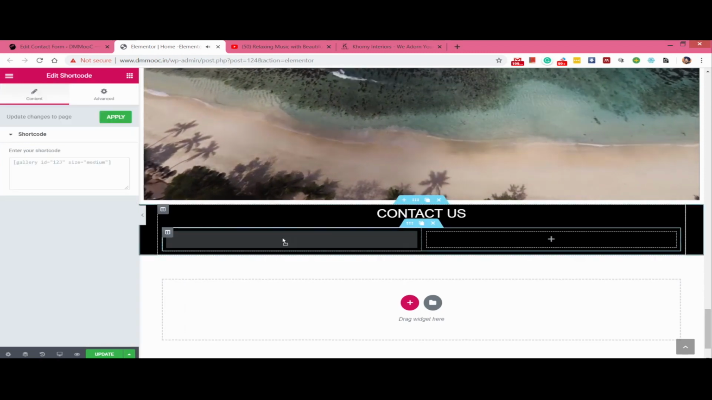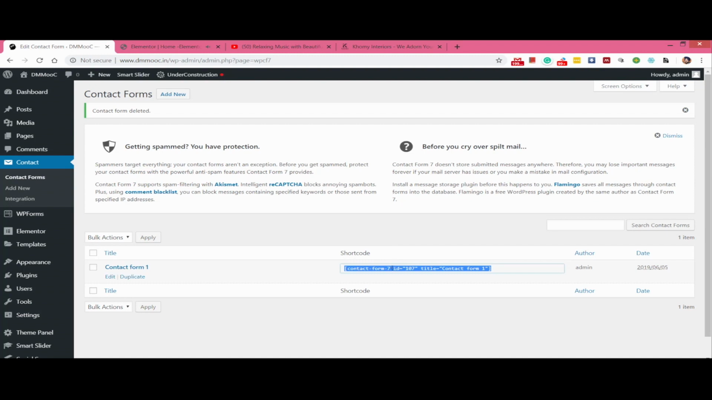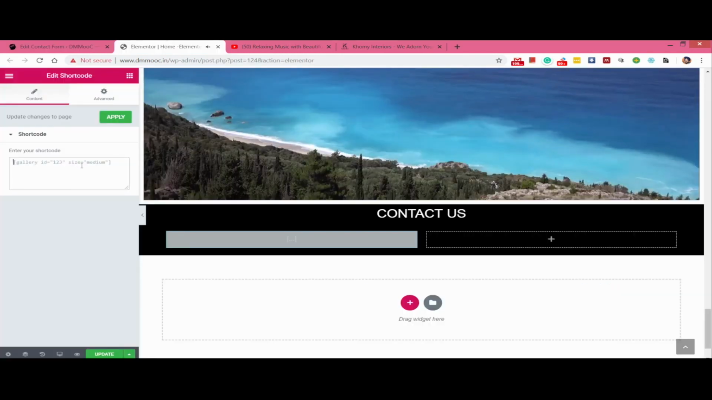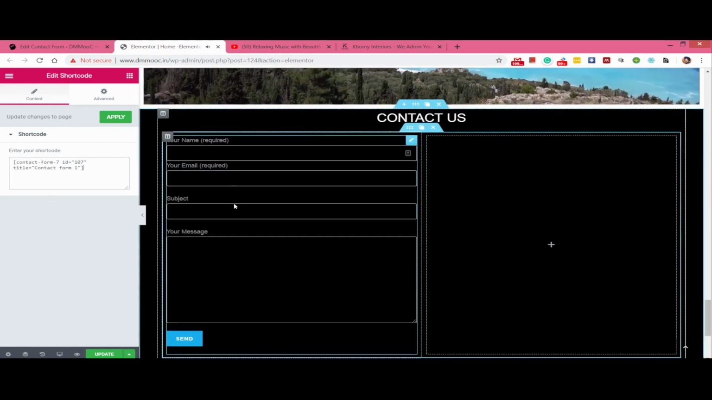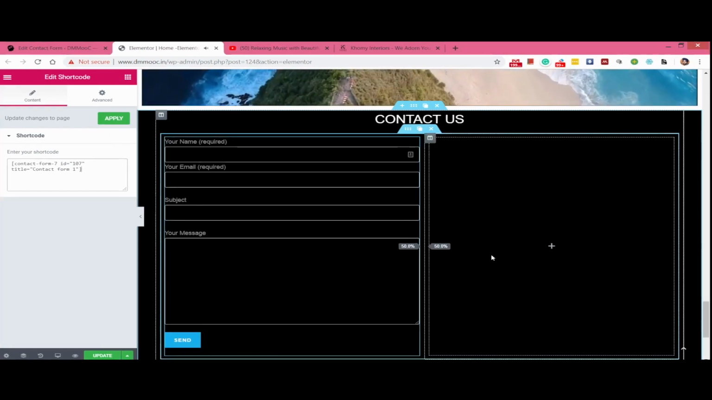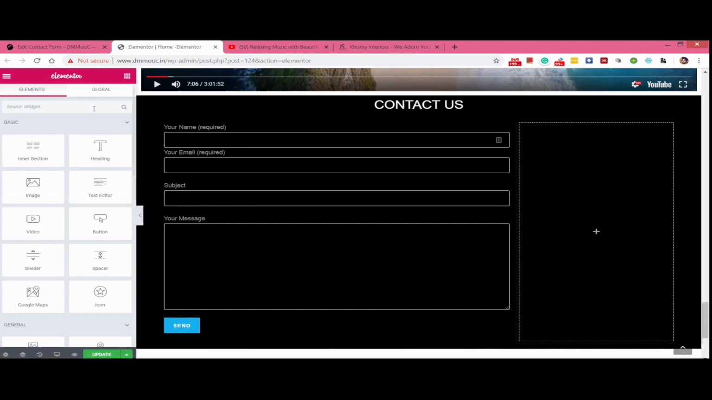Go back to the WordPress dashboard, go to contact form and copy this shortcode. In Elementor editor, paste this code. Your contact us form is ready. Resize the section into 60-40 ratio. You may try other contact us plugins too to make it more attractive.